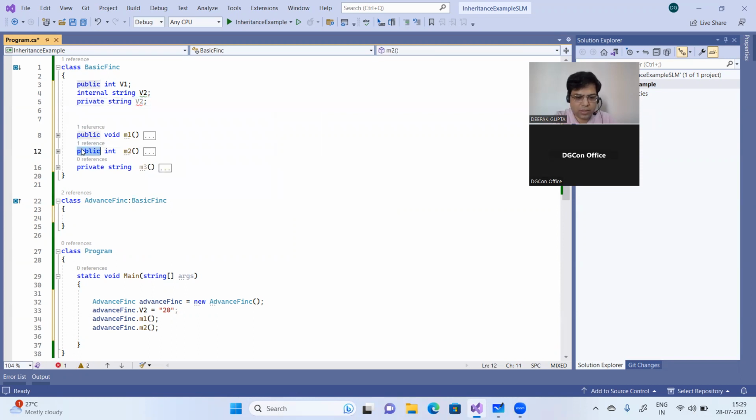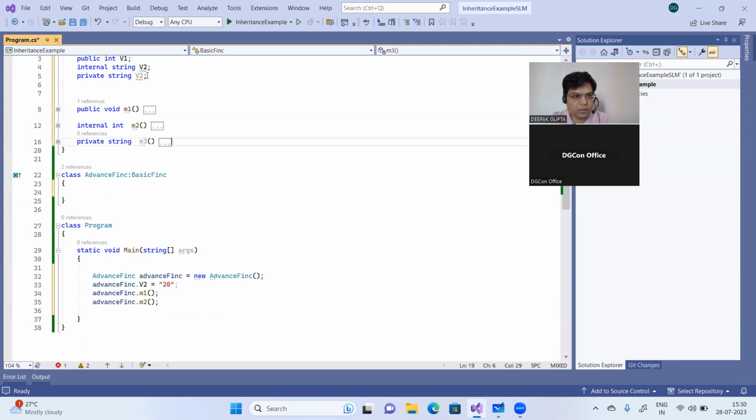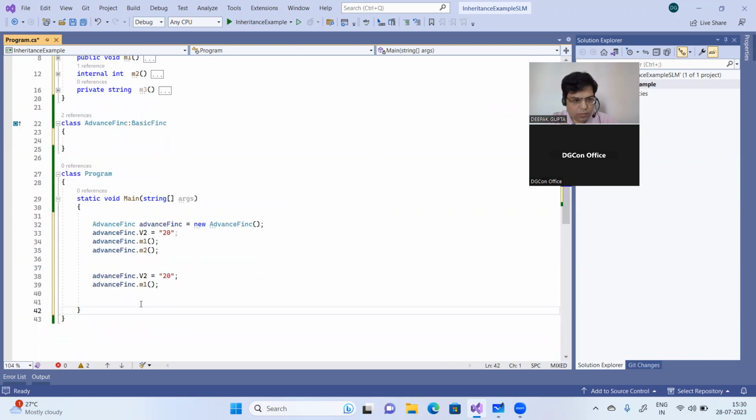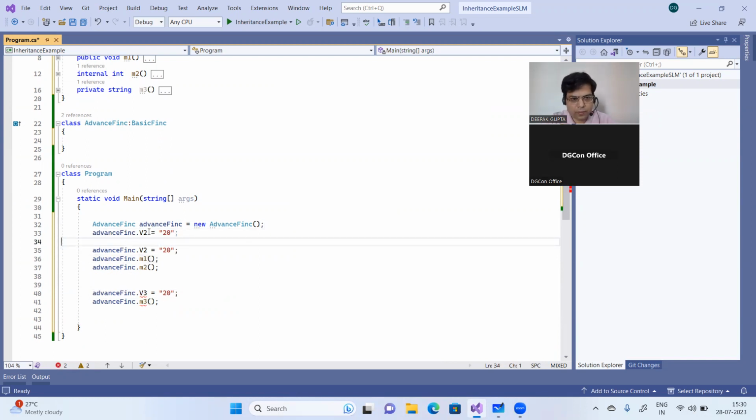So here also, one I'll make internal. Pretty decent. All of these are not available. So whatever is not available, we can go ahead and quickly check that. They are not available. All these are available.